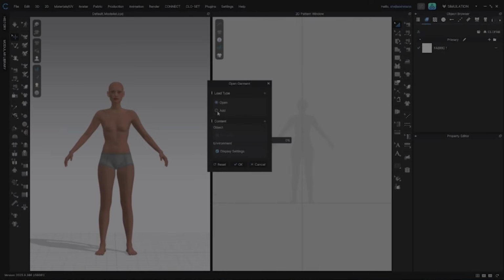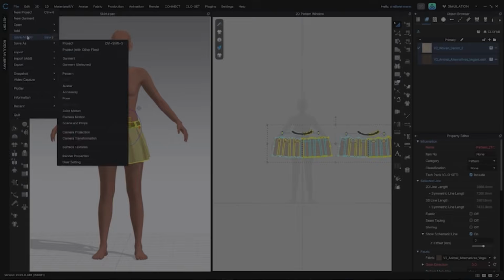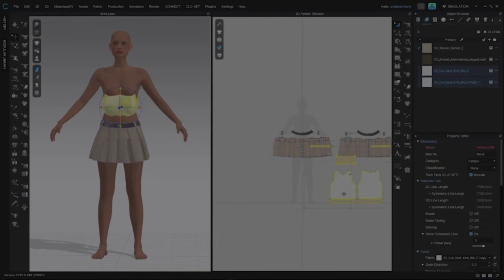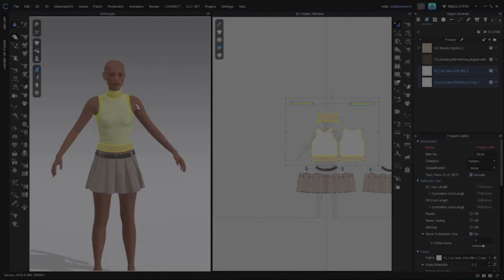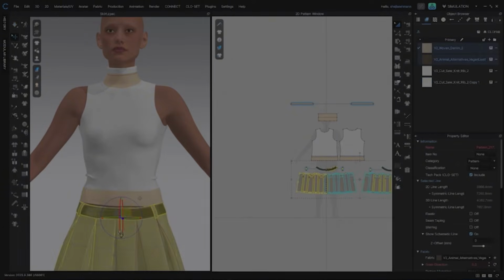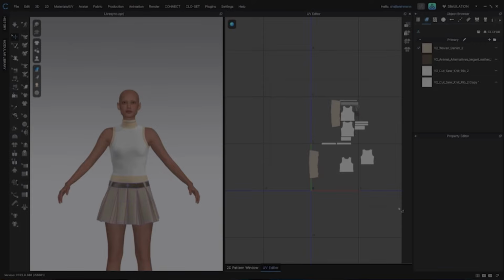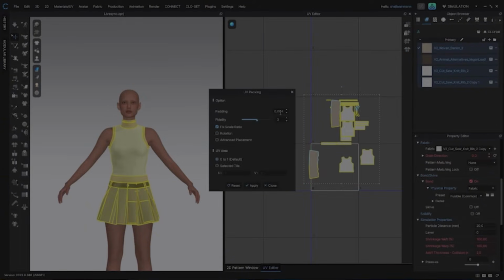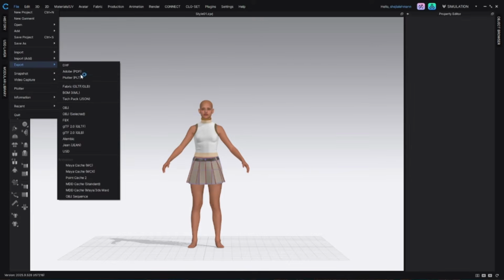Now add the garment. First the skirt, then the turtleneck, and fit it to the character. Open the UV editor and use the Auto UV packing tool to create a UV map. Export your file as USD file.